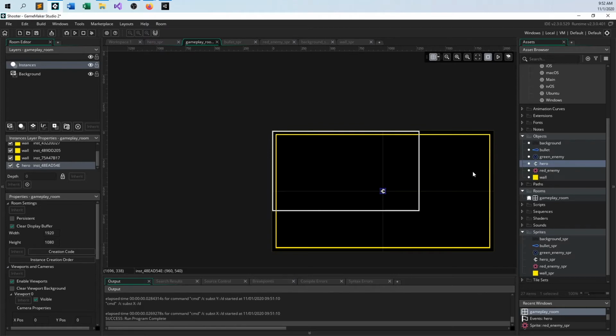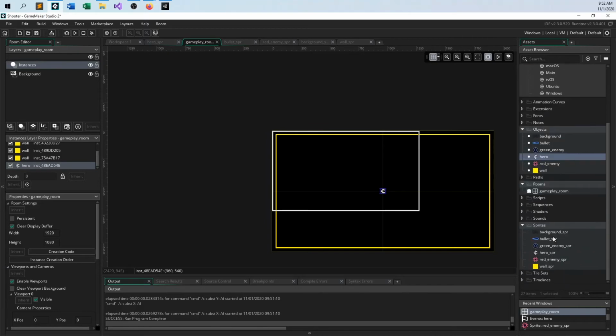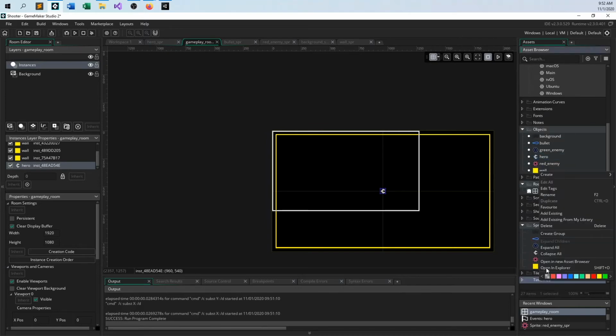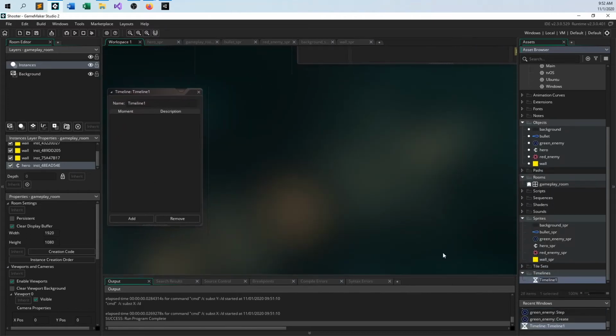Okay, so we're going to be looking at a timeline. We're going to create a timeline, and I'll call it spawn, T-line for timeline. Moments are like a mini alarm or a more complex alarm system. Think of moments as game frames.